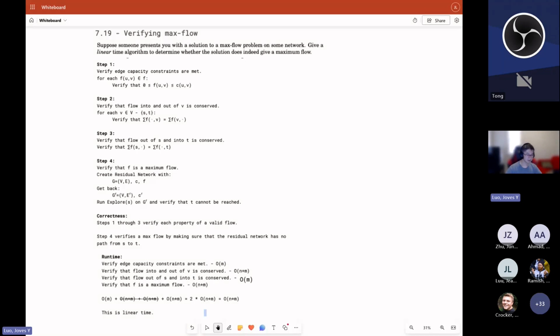You should, but I put it all in one step. So my step 4 is verify f is in O of n plus m. But it would be safe to write down the individual parts of that step into one runtime. It is not O of nm, because it's O of n plus m because I'm just running explore.